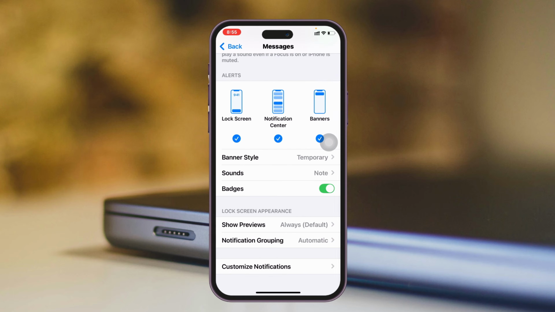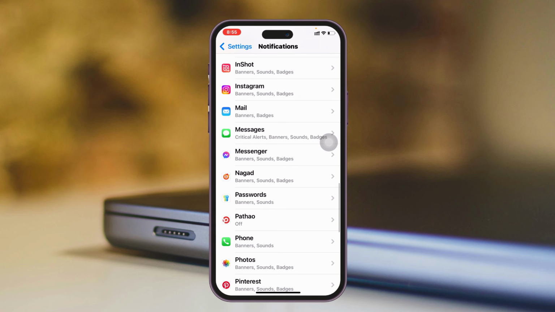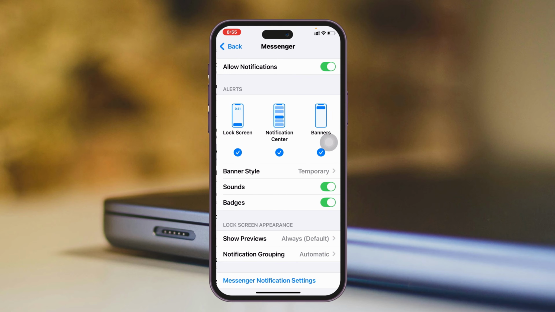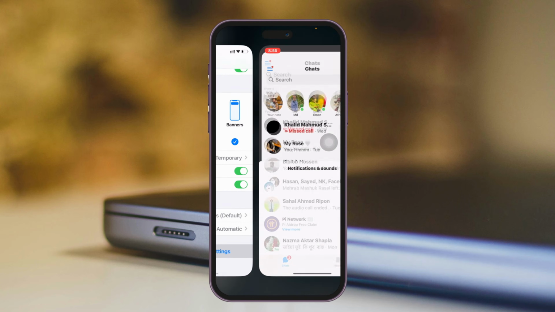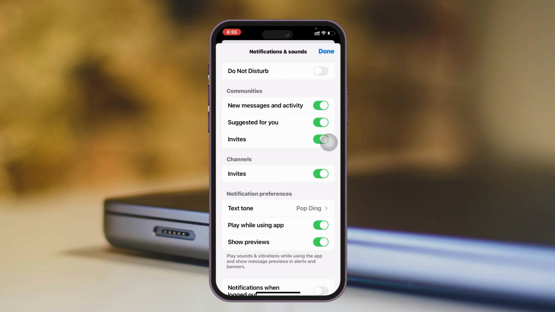Now once you're done, go back, and for third-party apps like Messenger, Instagram, and other applications, you can tap on them as well and apply similar settings. If you scroll down at the bottom, you'll get to the Messenger notification settings, or if you have another app, this will also show you the settings of that specific app, and you need to make sure you have enabled notifications in that app's settings as well.